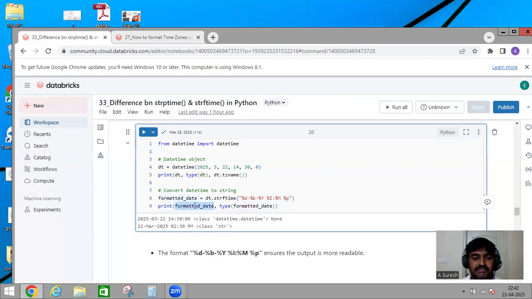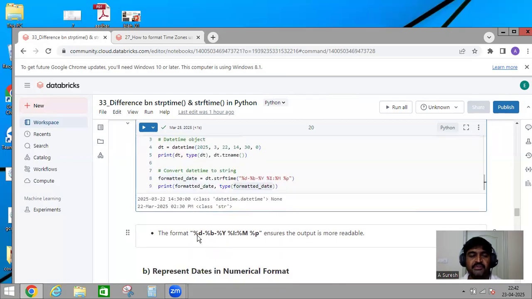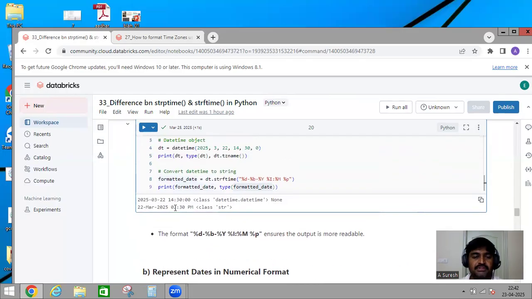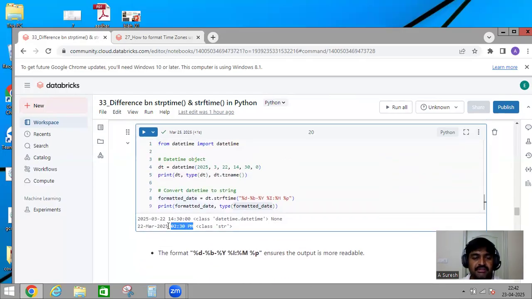So in print, I want to print date and time, and additionally I want to check the type. So it's converted to string. My initial format is datetime and it converted to string type. See here, the format ensures the output is more readable. According to our requirement, we can change this format.